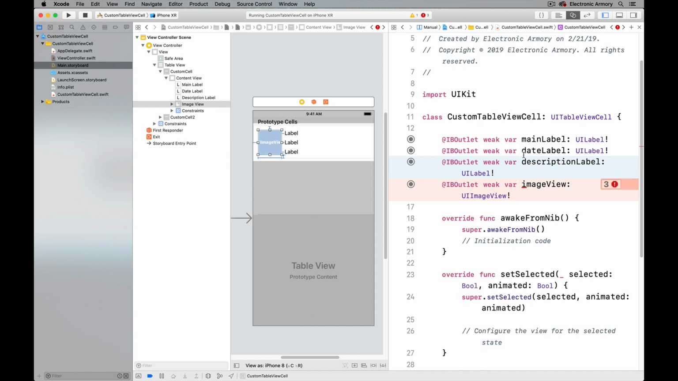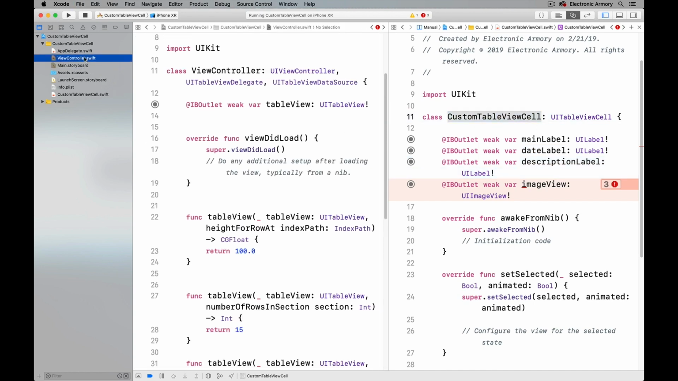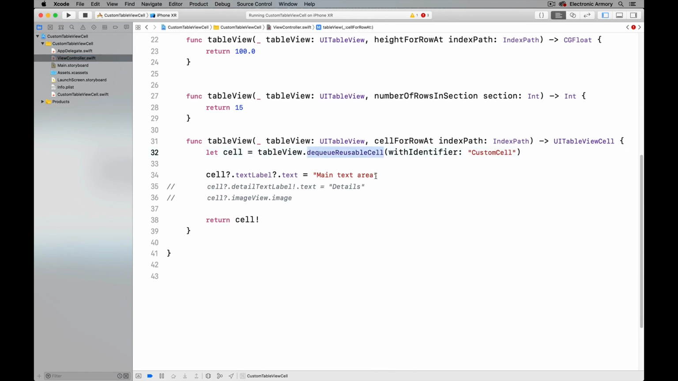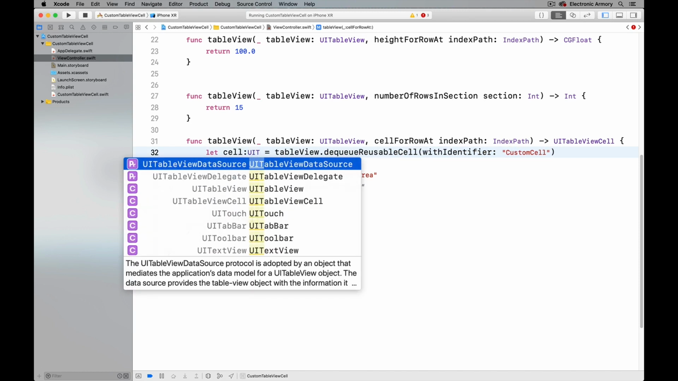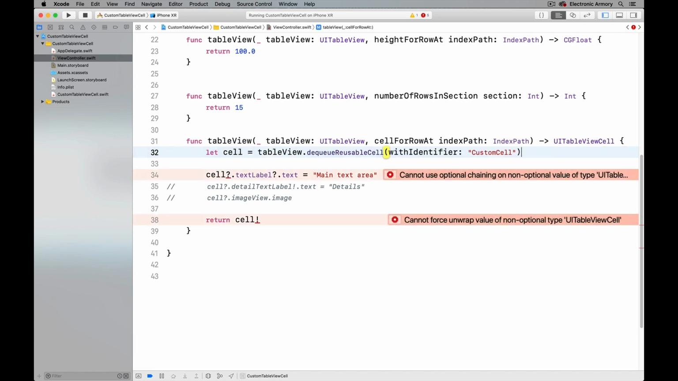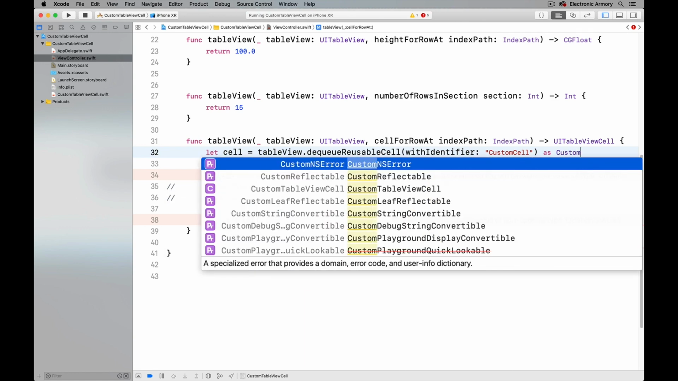All right, so once we have that all set up, we have our custom table view cell, but we're not telling the table view to use that. So let me go back to our single code view, go down here, and where we're dequeuing the cell, this is just going to come out as a regular UITableViewCell. So it's the same thing as if we declared this as the UITableViewCell type, but we don't want to do that. We want, obviously, our custom table view cell.